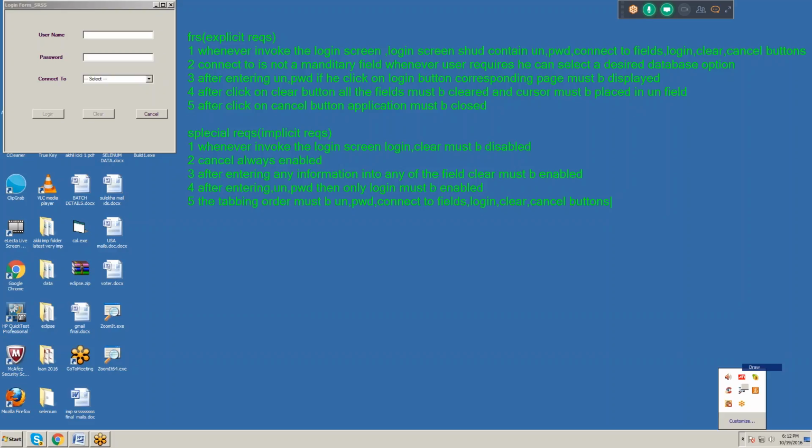Special requirements, implicit requirements. Whenever invoke, login clear must be disabled. Cancel always enabled. After entering any information into any of the fields, clear must be enabled. After entering username, password, then only login must be enabled. The tabbing order must be username, password, connect to fields, login, clear, cancel buttons. So we have screenshot and FRS and special requirements also. Next, use case template.